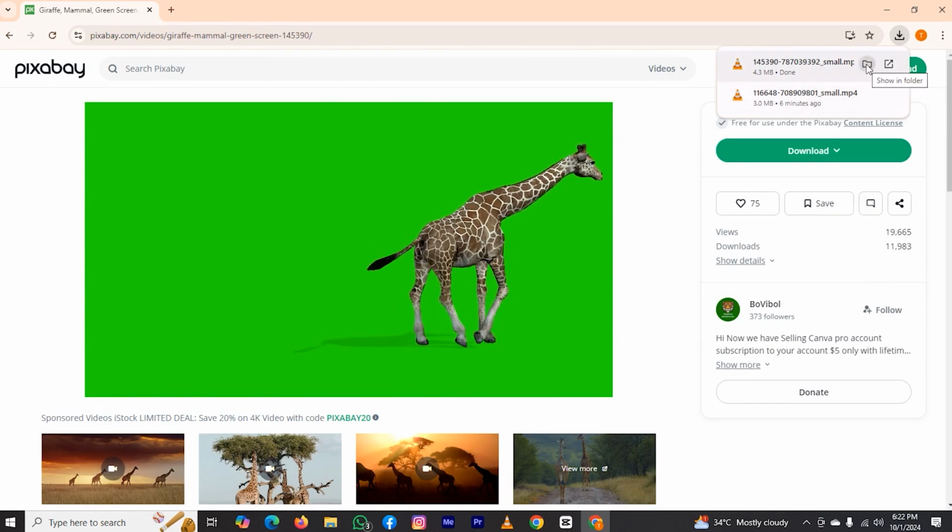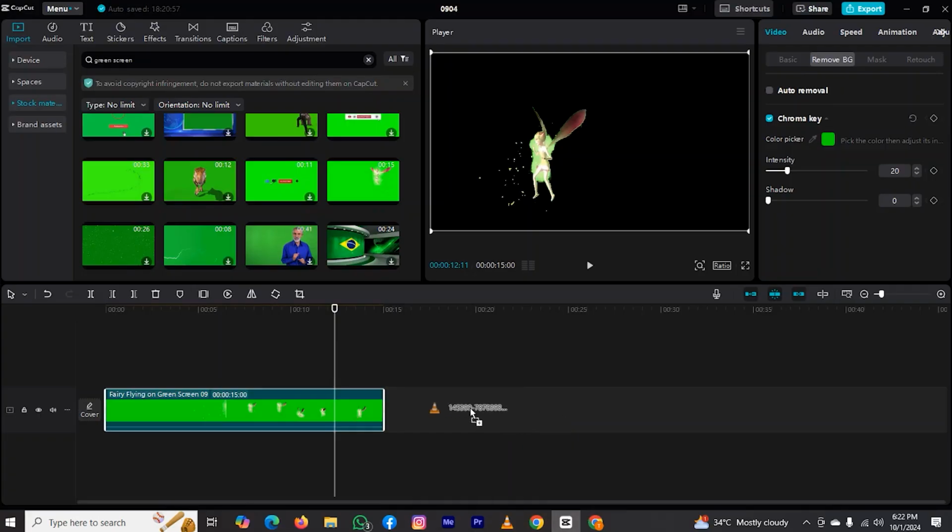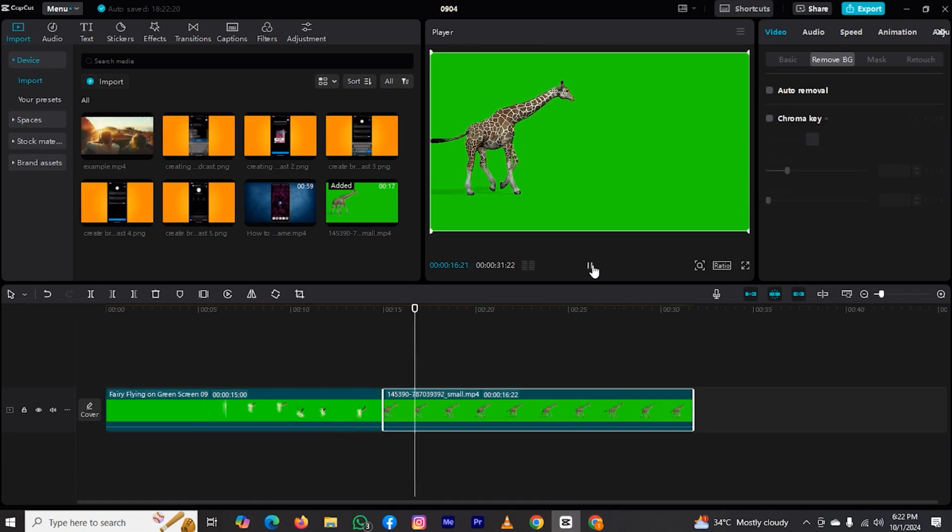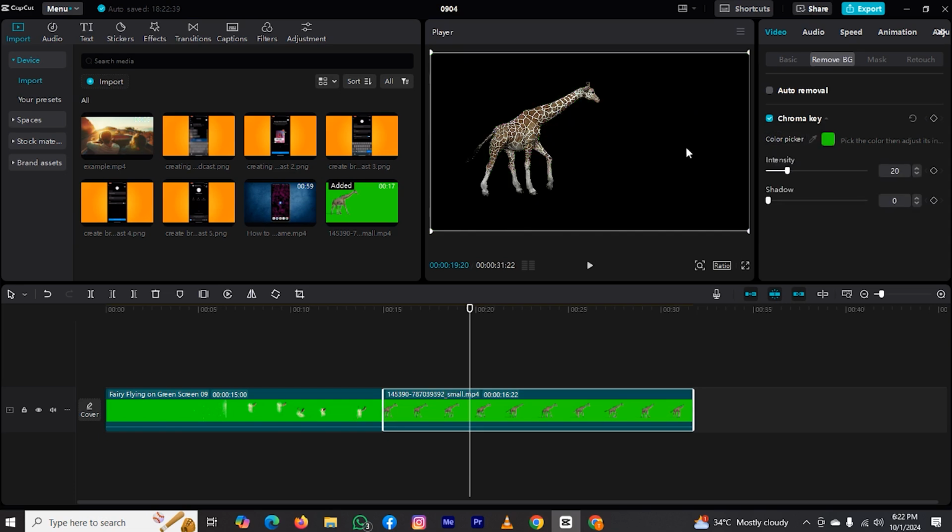Now time to import it in CapCut. And here is the video which I downloaded from Pixabay. Now time to remove the green screen. Tap on your video and tap on this, Remove background. And then click on chroma key. And the last thing is tap on this pencil. And you can see the green screen has been removed.